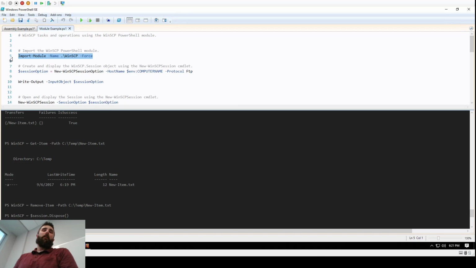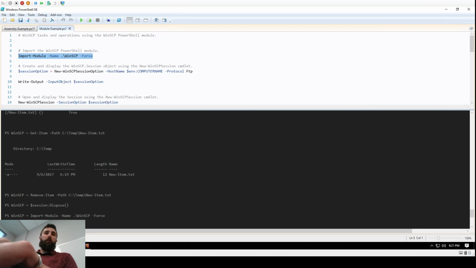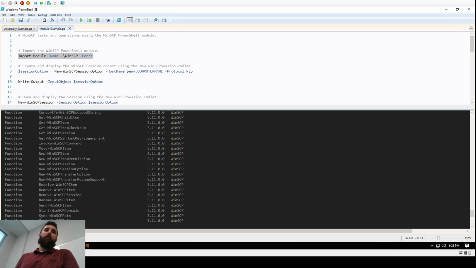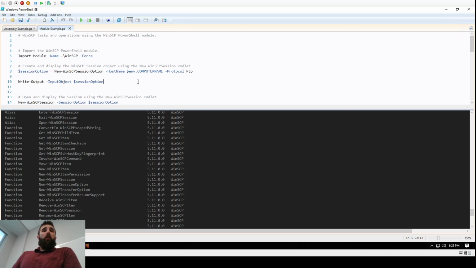So similar to adding an assembly, we need to import in the module. So go ahead and import in the WinSCP module, so you can do get command module. You can see all the commandlets that has. So it kind of works the same way because it is just a wrapper over that assembly. So the first thing you got to do is create your session option object. And to do this, we're going to use new WinSCP session option.